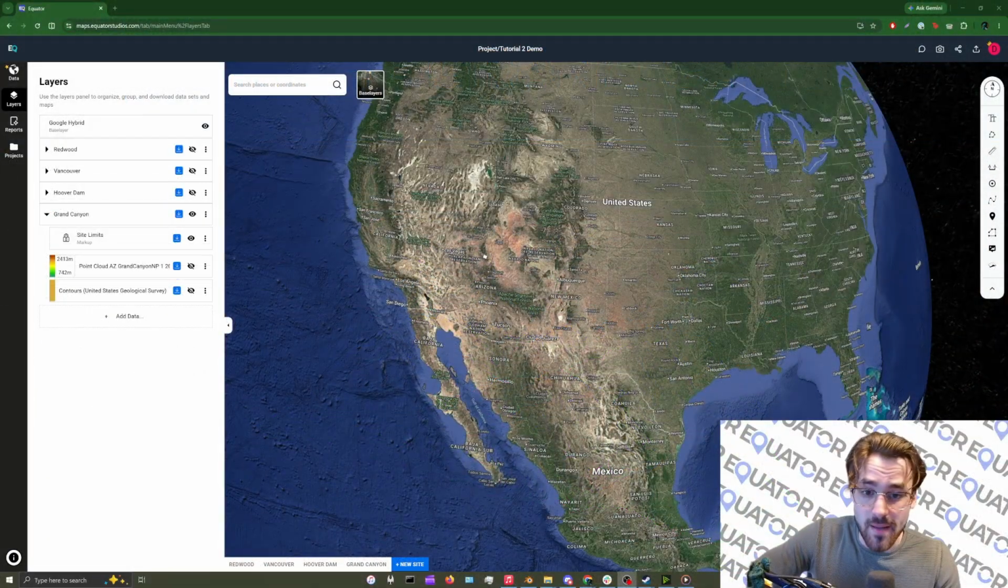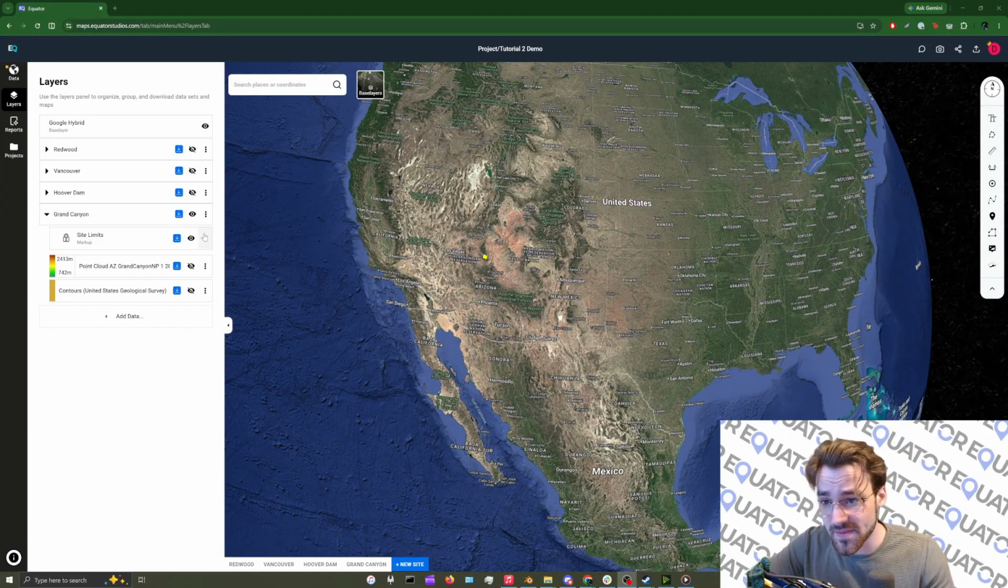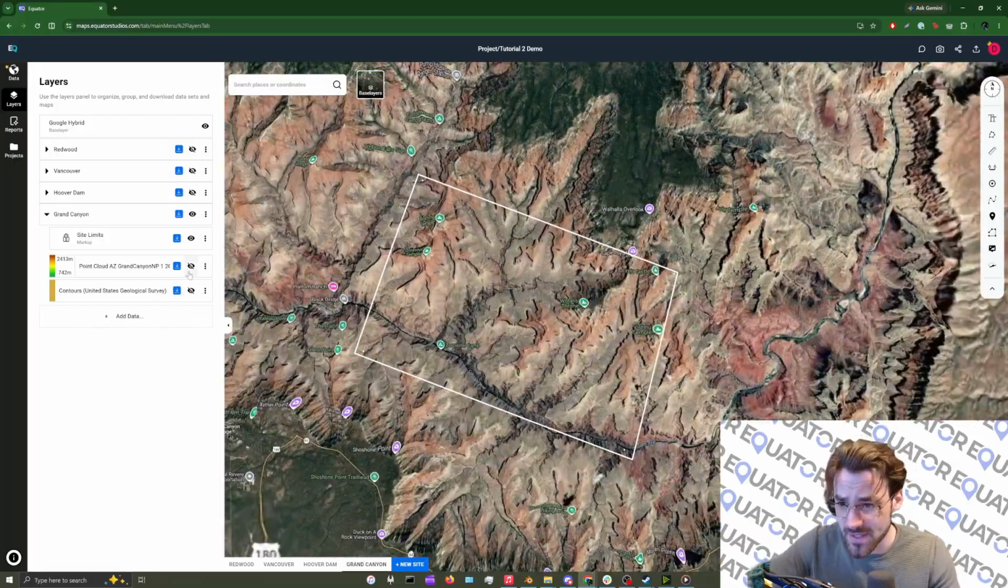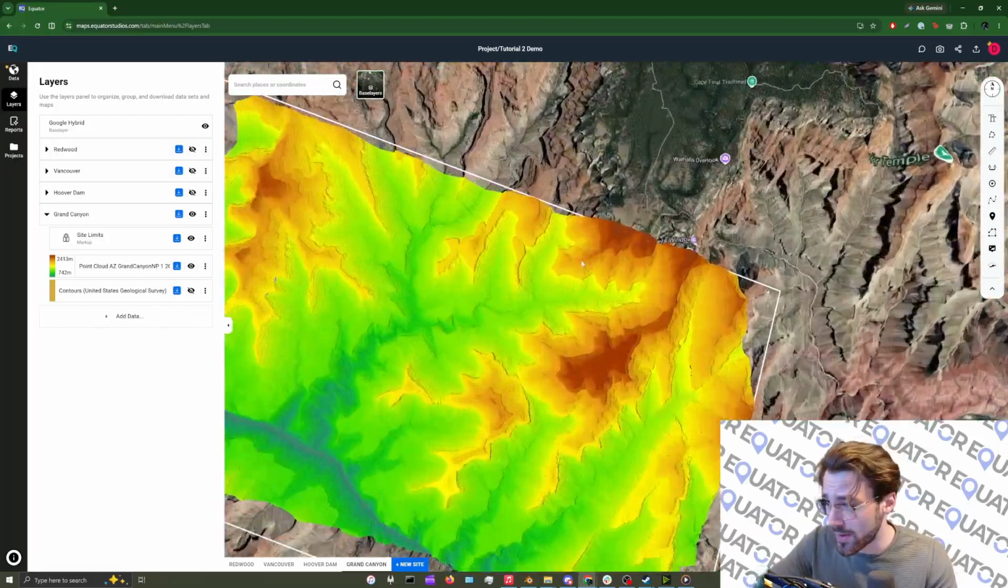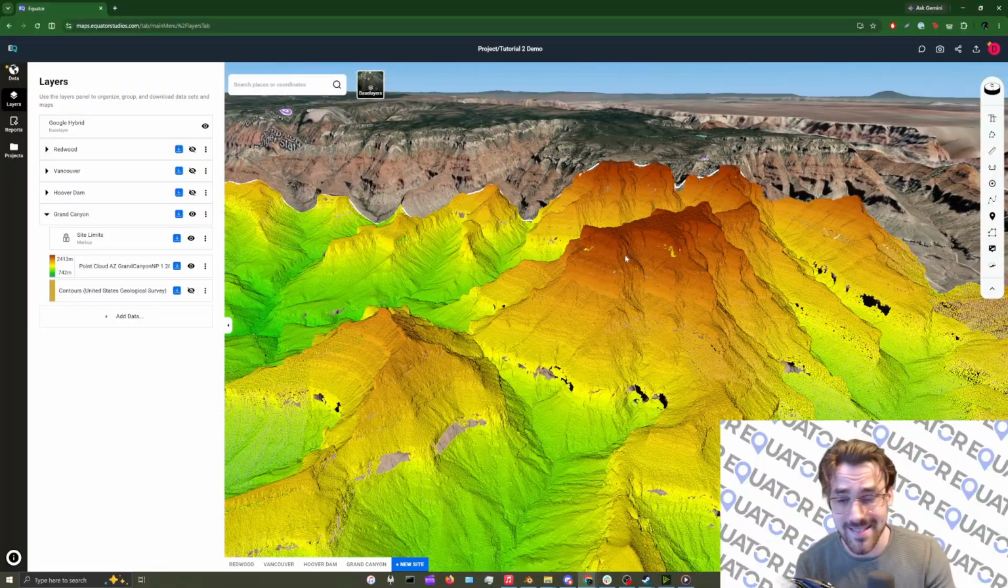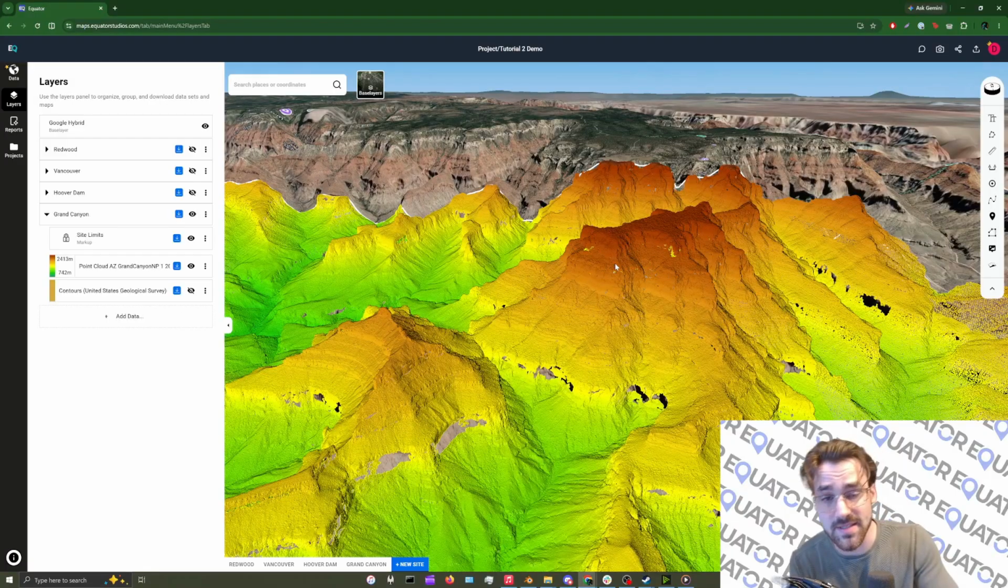Now on to perhaps one of my most favorite examples. We're going to take a look at the Grand Canyon, which is probably the most extreme example of topography, but I think it illustrates our point very well. Let's just zoom in here and then turn on the actual point cloud data, and here we can see the actual Grand Canyon in its entirety. Well, not its entirety, but a small slice of it.